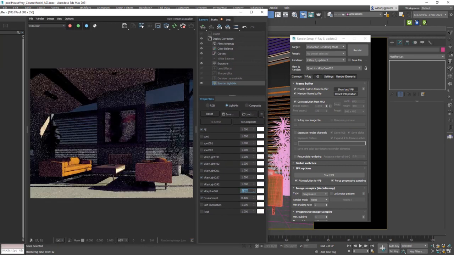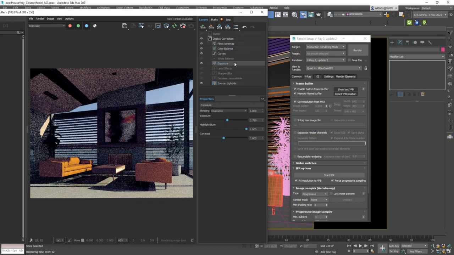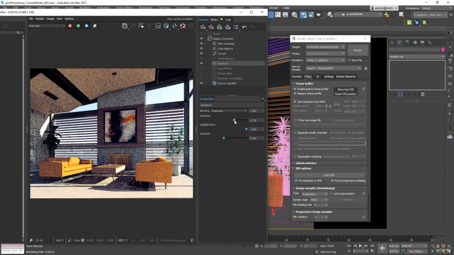We'll put this back up to 1 and 1. Okay, and then we'll just adjust the exposure a little bit. Make it brighter. There. So we're getting essentially the same results now.